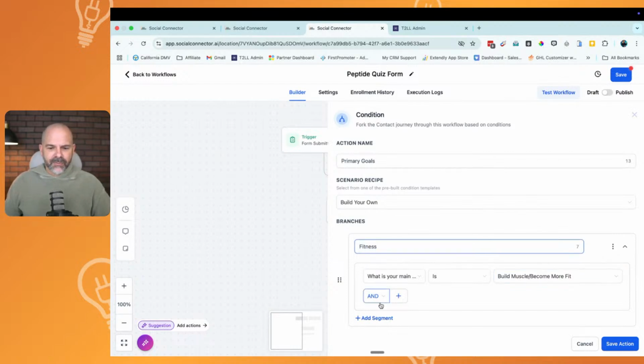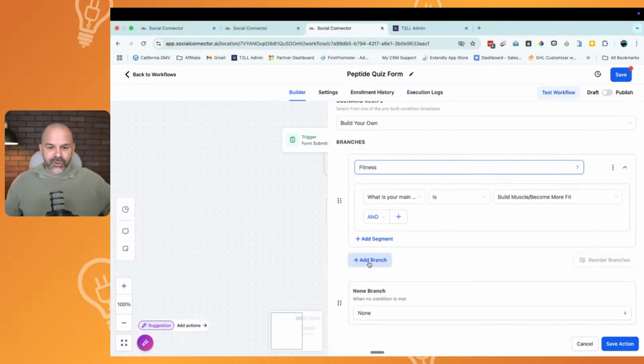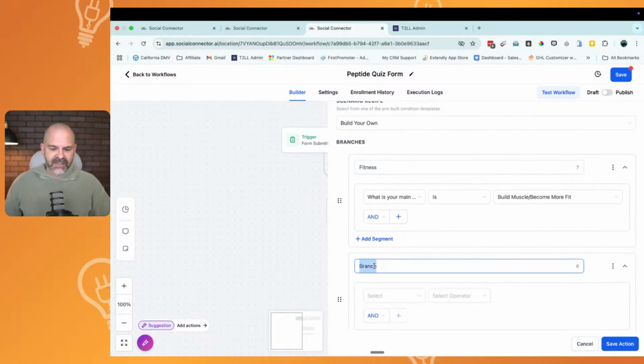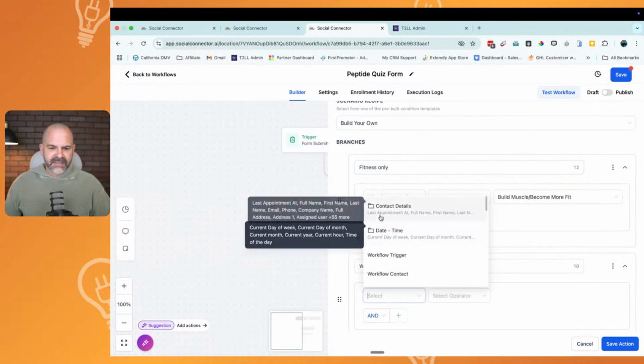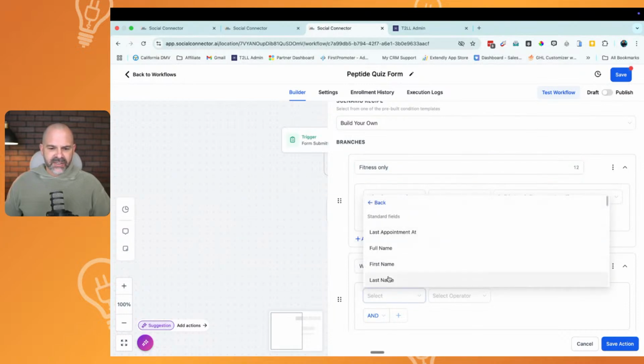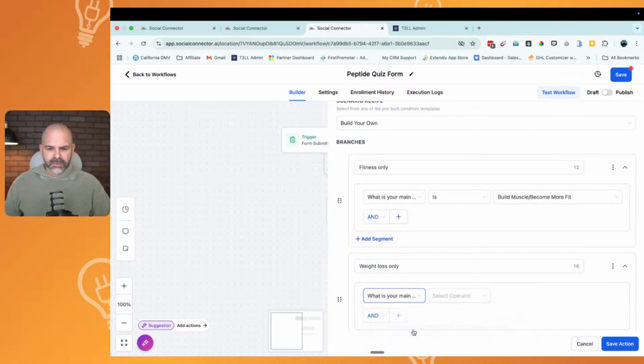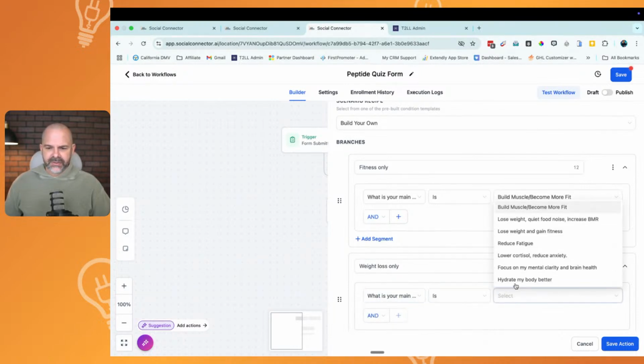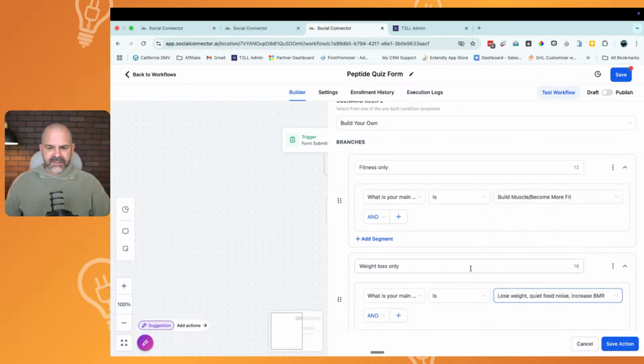Okay. Then we're going to add a new branch because we need a new direction, and we're going to do the same thing. And this is going to be weight loss only. Okay. Matter of fact, we're going to call this fitness only. Okay. And then we're going to say contact details. It's going to take us a few seconds here, and we're going to do goal, and we're going to do lose weight.